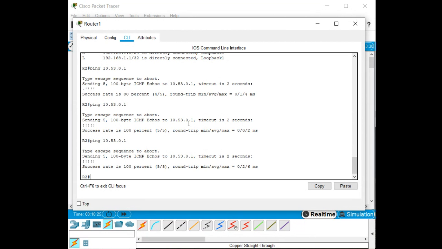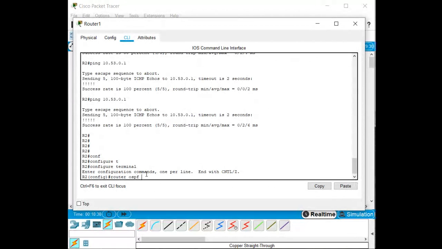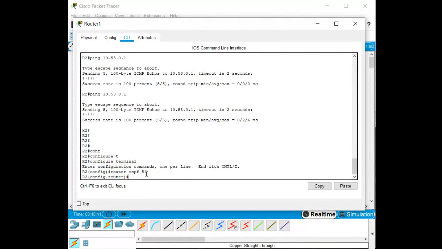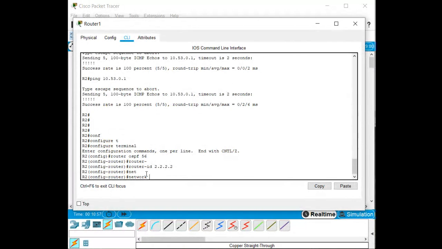Okay, let's see. He's going to go R1, R2. I'll do it on R2 first since I'm already there. Then I'll jump back to R1. He says type the command. Go to the configuration mode. Router OSPF 56, he says. Any arbitrary number should be fine. Now let's give it a router ID. The router ID for router 2 is going to be 2.2.2.2. And then the network command is going to be 10.53.0.0, and then the backwards mirror image of 255.255.255.0, which is 0.0.0.255, and place everything in area 0.